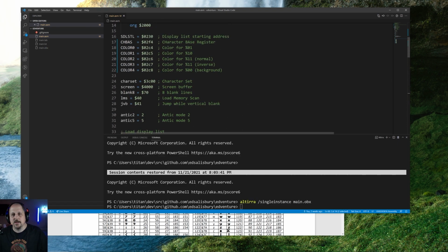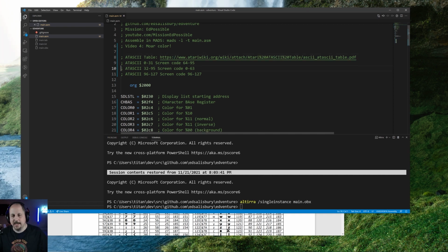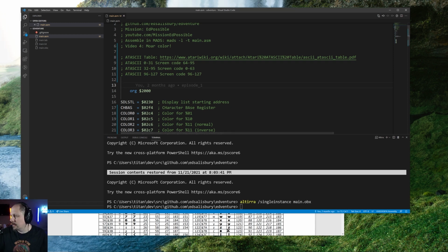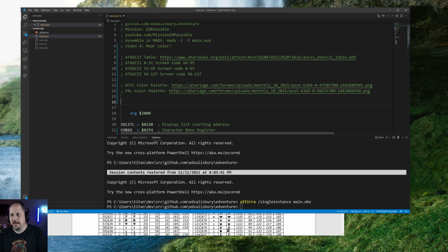Okay, so let's see what else we want to do here. So we have the ASCII tables there. We also have a color table. I want to talk about colors today. And so I actually have a couple of links here for colors. And a couple of things you need to understand is that the Atari computers and a lot of other machines act differently when they're in a different region.